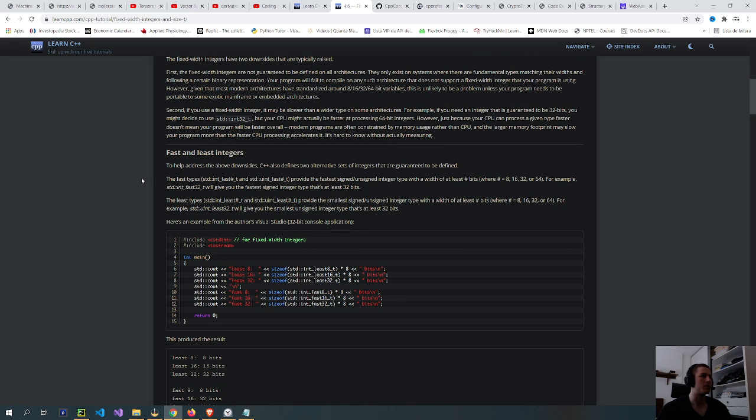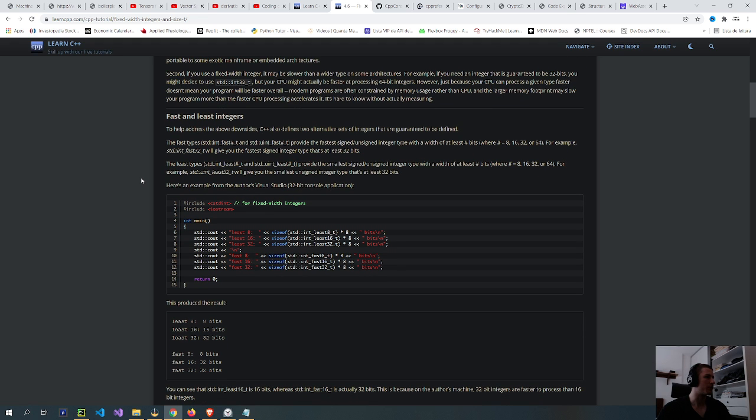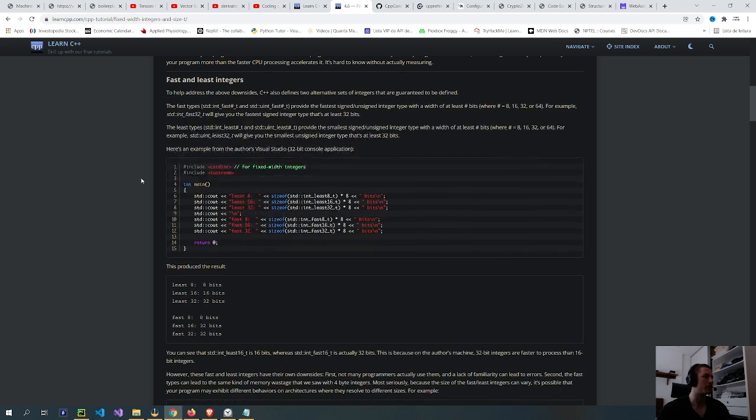However, just because your CPU can process a given type faster doesn't mean your program will be faster overall. Modern programs are often constrained by memory usage rather than CPU, and the larger memory footprint may slow your program more than the faster CPU processing accelerates it. It's hard to know without actually measuring.